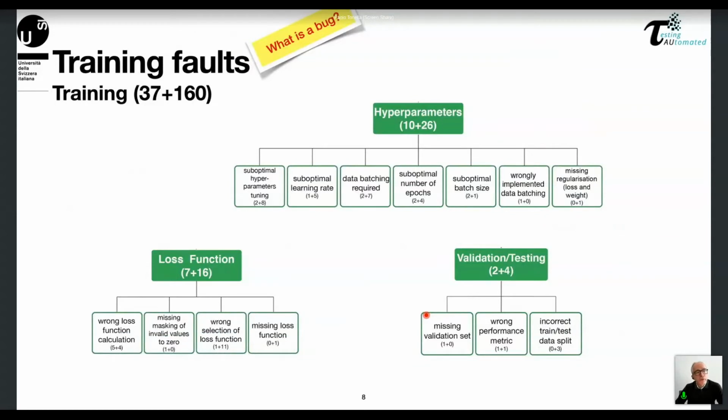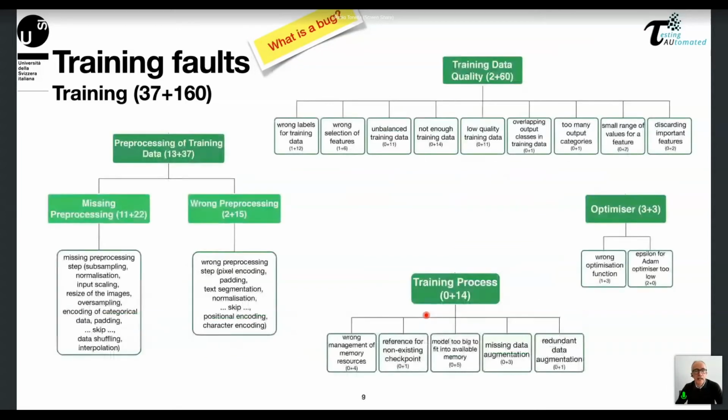The training process is an important source of faults, of bugs, of mistakes. In particular, hyperparameters are pretty critical, and setting them wrong can lead to poor performance. The choice of the loss function that is minimized in the training process is very important, and also the choice of the validation and the test set.